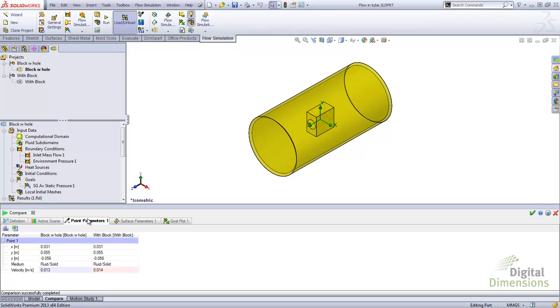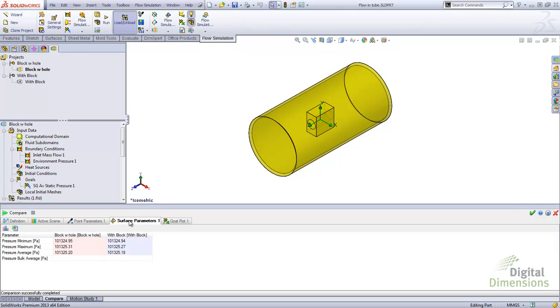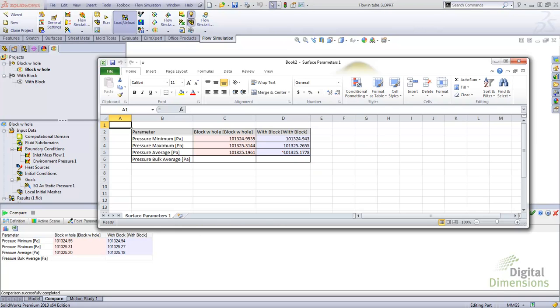Select Point Parameter so that we may compare amongst the different point parameters per configuration. In this particular example, we're taking a point at the corner of our cube and comparing the velocity in meters per second. Select Surface Parameters, and now we can compare the surface parameters per configuration, just like we could with point parameters. Also, we can compare the difference between the different configurations by hitting the delta icon. We can also export any of these different sets of results by hitting the Export to Excel icon.